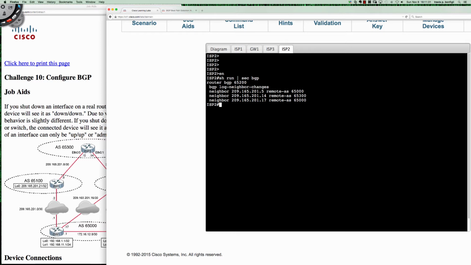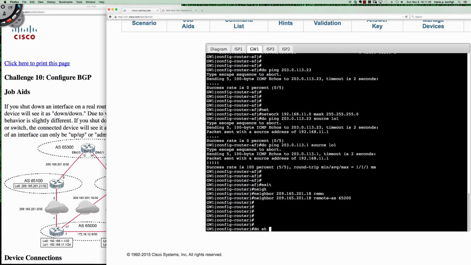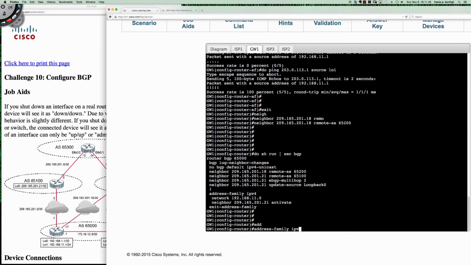We are that directly connected network away. So why is the peering on gateway 1 not coming up? Well, let's take a look. Do show run section BGP. You've got it. We haven't activated that neighbor relationship yet.